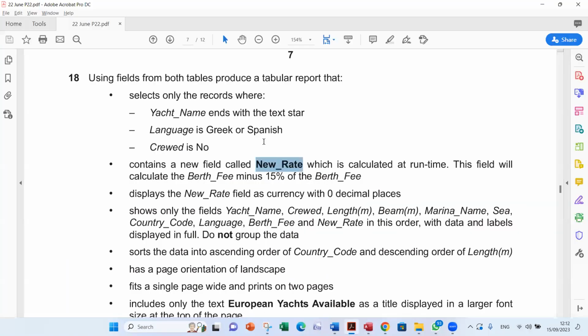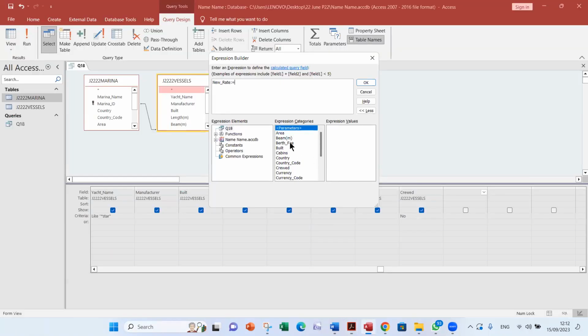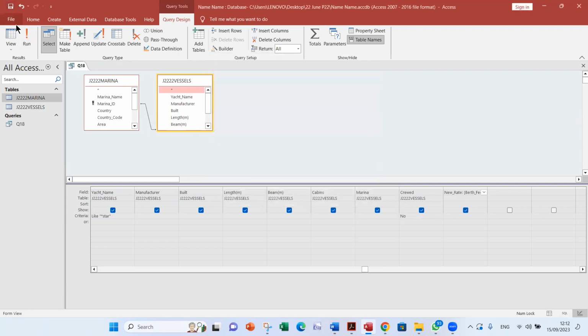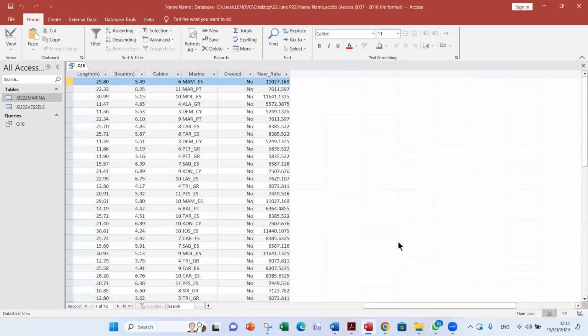My expression will be berth fee. Instead of minus 15% of the berth fee, I will just get berth fee by double clicking it, then multiply by 0.85. So berth fee multiplied by 0.85, and this is a 15% reduction. Click OK, click on the save and run button, and look at the result. Okay, looks like it works.